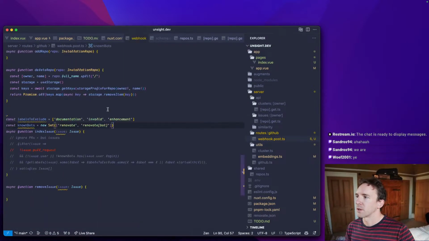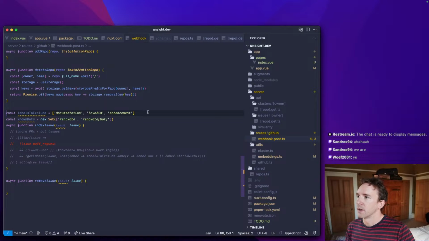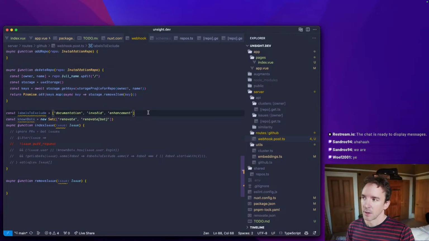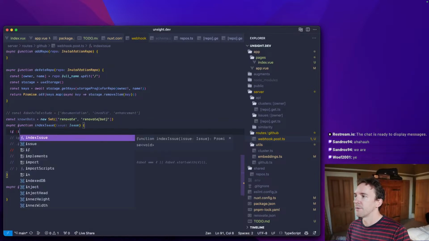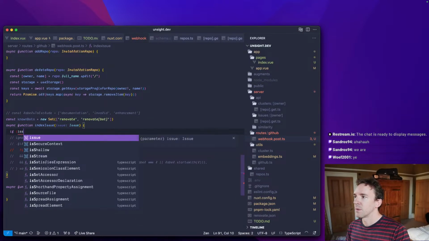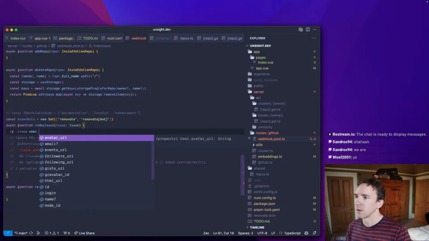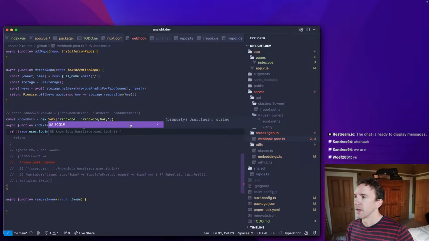I don't think we want to exclude fully those labels. I think we want to cluster them too, but ideally we would want that to be configurable in the interface when you're viewing the issue. But the known bots we definitely want to exclude. So say if issue dot user dot login, yeah.